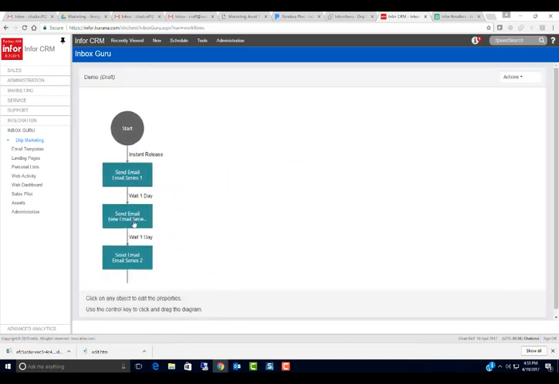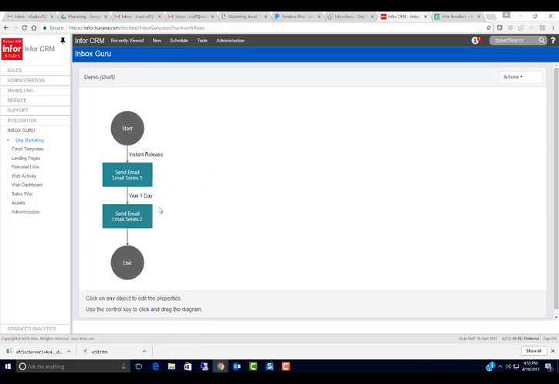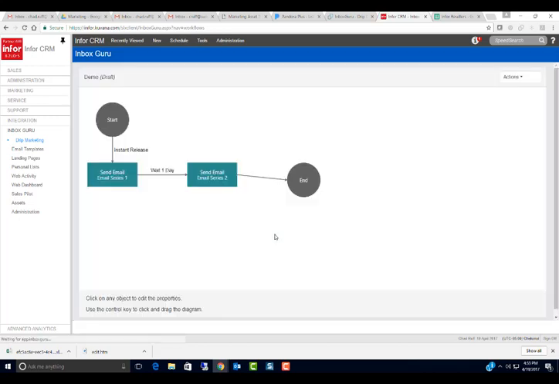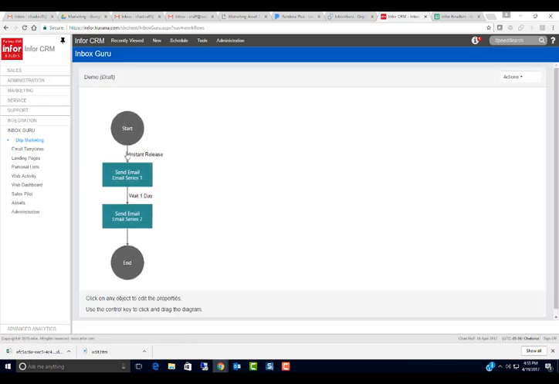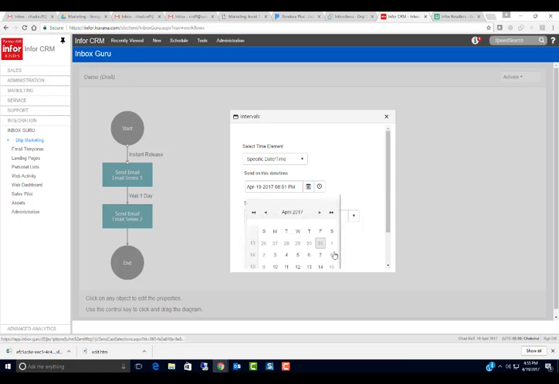If we want to remove the email, we select the email and select Remove. If we want to change the time between the two emails, we select that object and change the days. We can even say do not send on weekends. Let's say that we wanted this email to go off at a certain date and time instead of an instant release. We can change this to a specific date and time. Select maybe 4:20 and 11 a.m.